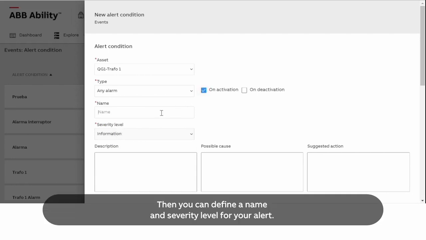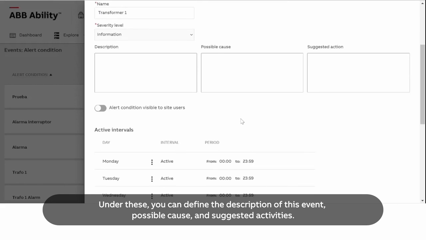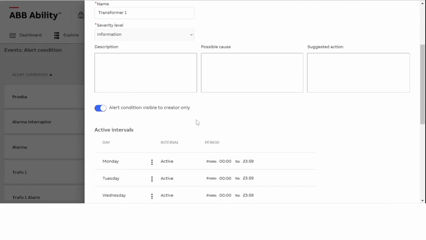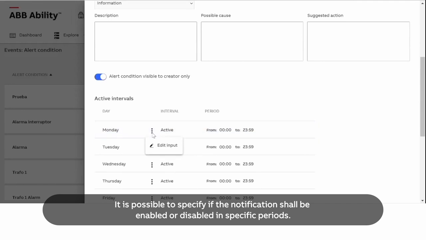Then you can define a name and severity level for your alert. Under these, you can define the description of this event, possible cause, and suggested activities. You can choose which users to notify, or if the alert is only for the creator. It is possible to specify if the notification shall be enabled or disabled in specific periods.